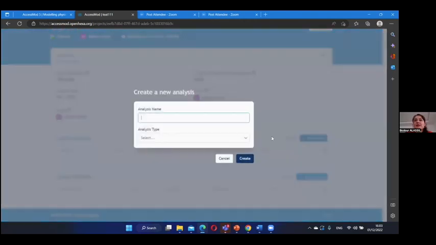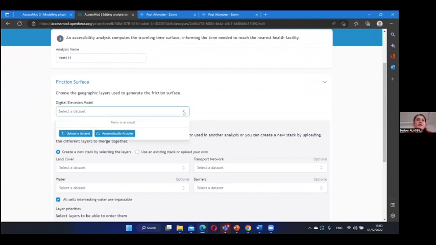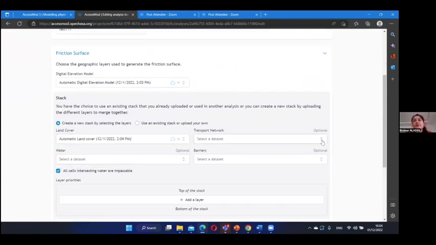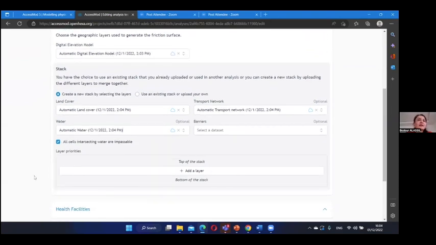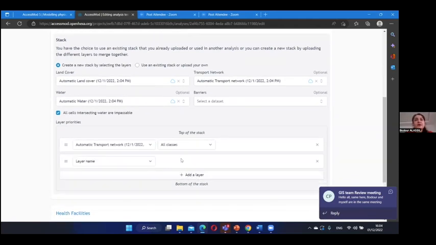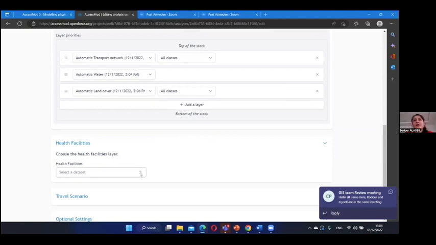Then what is the analysis that we will do? We will do the accessibility analysis. So here, the digital elevation model I will acquire automatically, similar for the land cover and for the transportation network, similar to the barriers, so here we'll add this as well. And for water, we'll add the automated barrier. Similarly, we will use the transport network as the top priority, and then we'll go for water and then for land cover. For health facilities, in this phase one, we have the health sites, and we will add the DHIS2 and other resources.